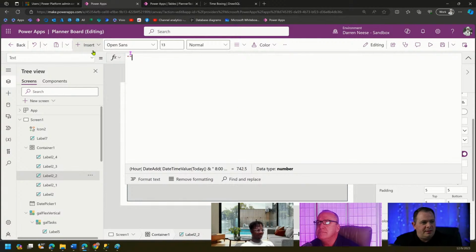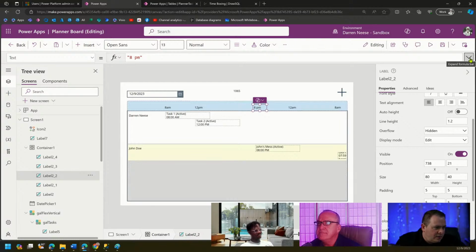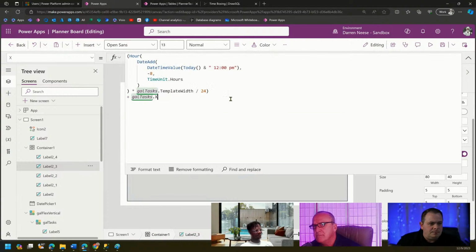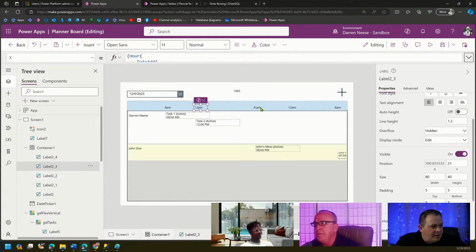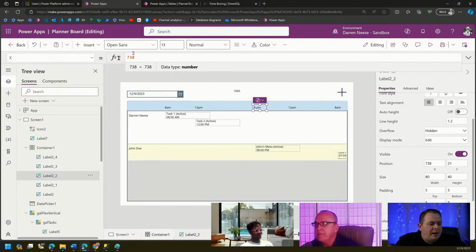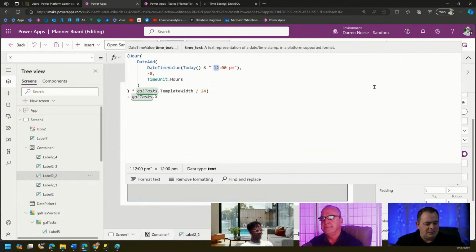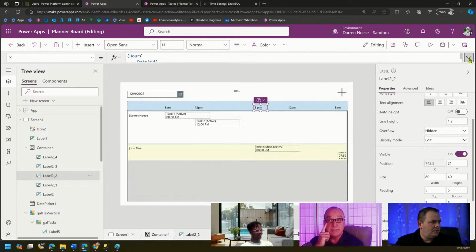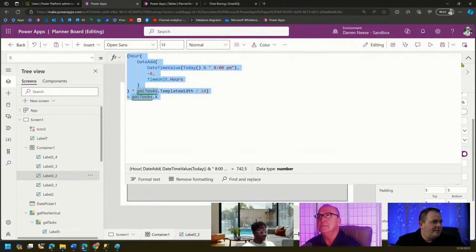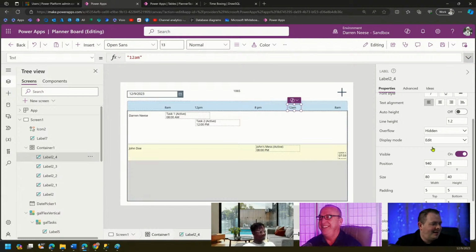So the text should be 8 p.m., right? Is that the one that we're on? Yeah. Okay. So I'll go get that. Go get the X. Copy that. Go into this one. Go into the Y. And we will paste that, but we'll make sure that this is 8 p.m. Oh, look at that. You should make a video out of this, Darren. 12 a.m.